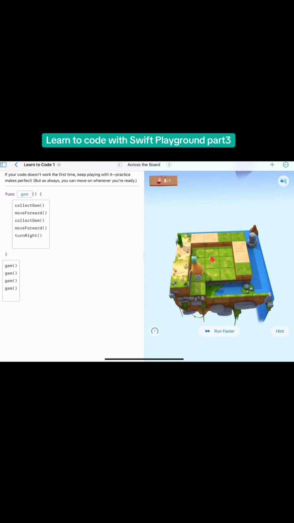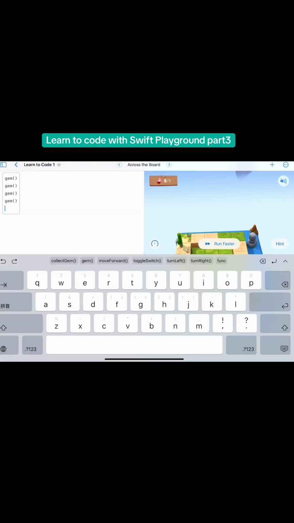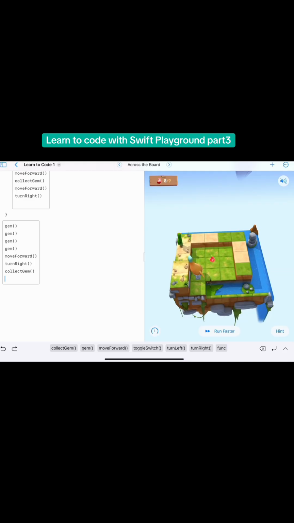So now we have an outlier in this puzzle, which is the middle piece of the gem. We have done a lot of collecting gems, but on this occasion, we just need to put some last algorithm inside it in order to collect the last gem. We move forward and then turn right and collect gem. Then this puzzle will be solved.